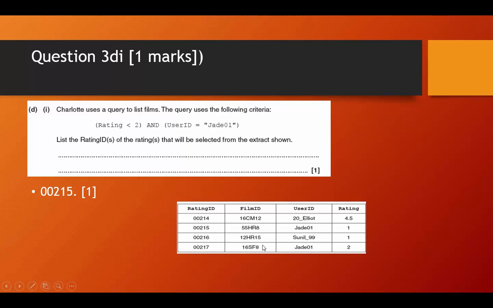If you said anything else, it wouldn't be correct. If you said this one as well, 00216, that's not correct because we have an and user ID equals Jade 101. If it said rating less than 2, then you could put Sunil. But here it says it's looking for Jade. That's where a few of us made a mistake.